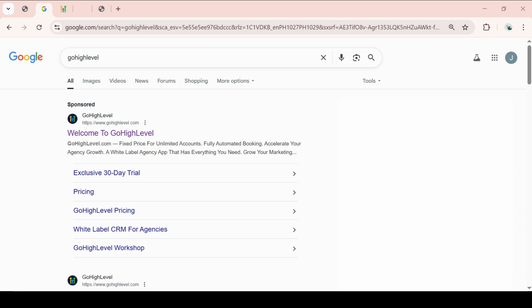First, you'll need to open your preferred internet browser. This can be Chrome, Firefox, Edge, or any browser of your choice. In the address bar, type in Go High Level and hit Enter. This will bring up a list of search results. You'll want to select the one that says www.gohighlevel.com. Click on that link and you'll be taken to the Go High Level homepage.